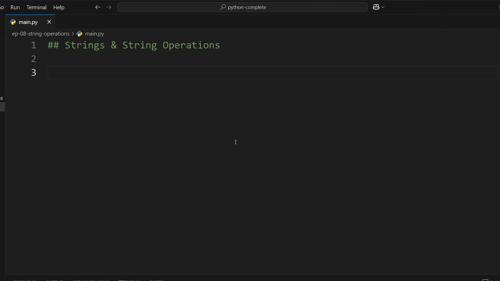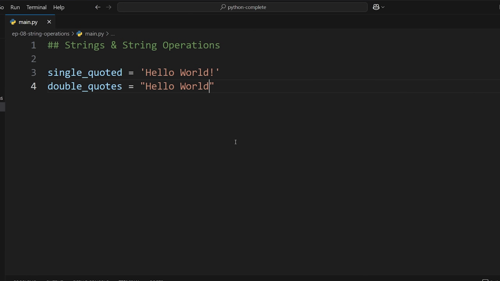First things first, we'll start with the basics of how to create strings. We've already been doing this from the very beginning. Remember, a string is simply a piece of text, anything between single or double quotes. So we could do single quotes like this, and we could say hello world, right? That's one string. And then we could do another string with double quotes like this. So double quotes, we could say hello world. These are the same exact thing.